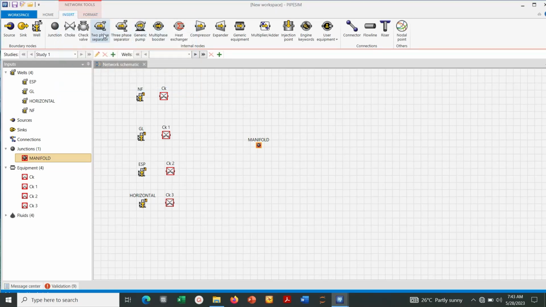The next will be three-phase separator. Paste. The next will be compressor. The next will be pump. We need two pumps. So click on the shift key and then paste them. Then click escape key.